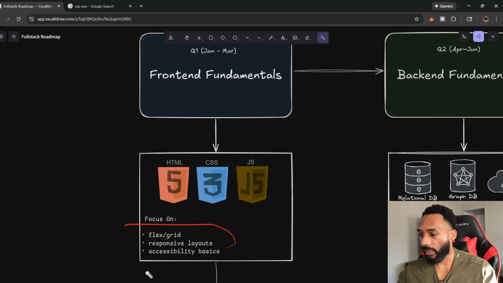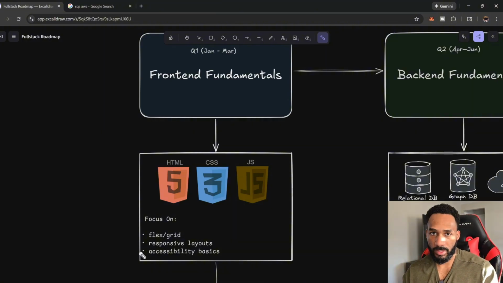Very important today. Also, accessibility basics, right? How are people accessing the website? If someone is blind, how do they access the website? Are you going to have voice on your website to where people can actually understand what the website is about, how to navigate it, all that stuff?